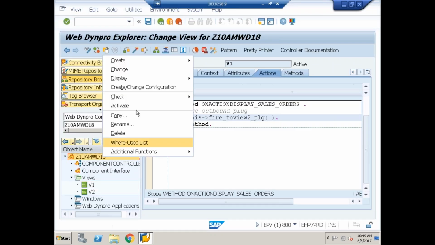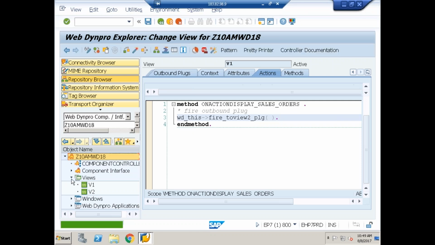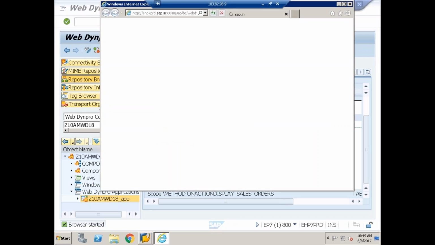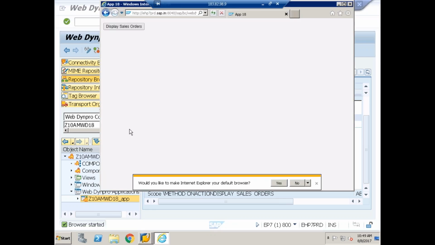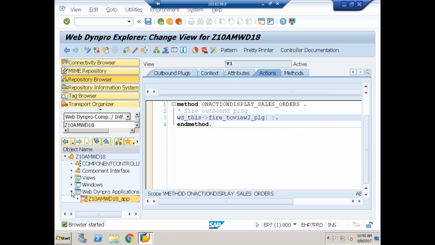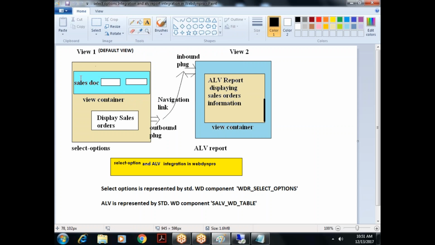Let me activate the whole component and test it. Okay, this is view 1. If I click on this, yes, I'm able to go to view 2. But before that, let us focus on view 1. In view 1, what do you have to display here?